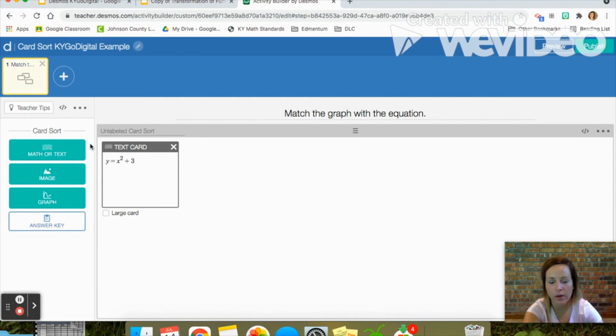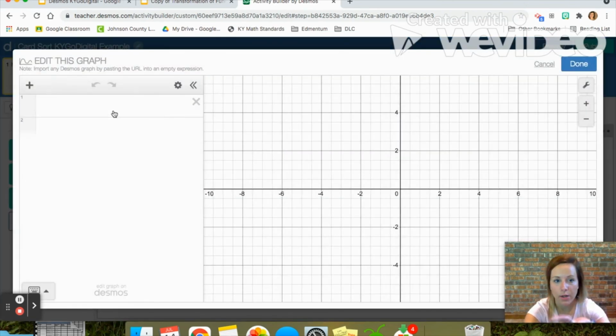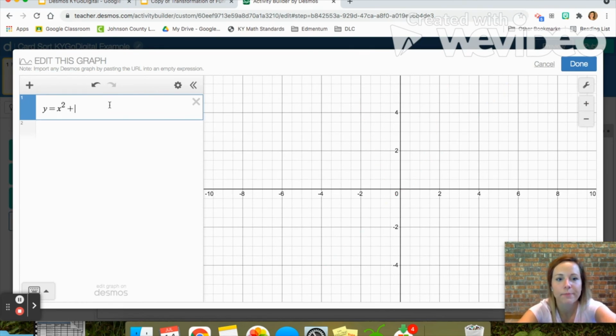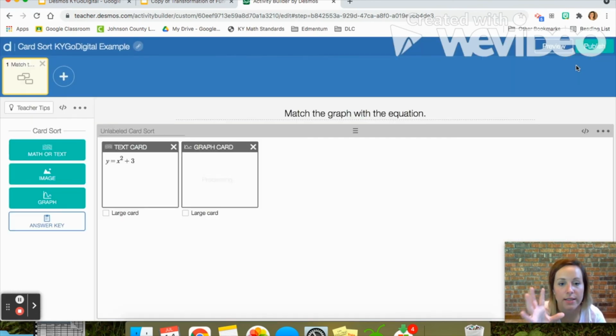The cards will just have that equation. I'm wanting students to match card with graph. So my next card I create, I want it to be a graph. So I'm going to click graph. It's going to pull up the graphing calculator. I'm going to type in what I want it to graph now, which was the x squared plus 3. So this card is only going to include the graph. I'm going to click done, and you can see it there. It's not going to show the equation. It's only going to show the graph.